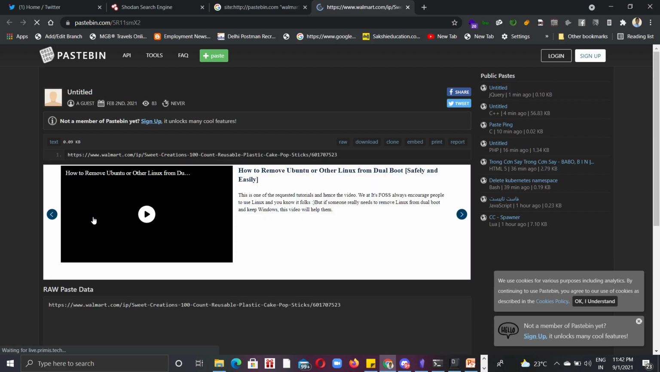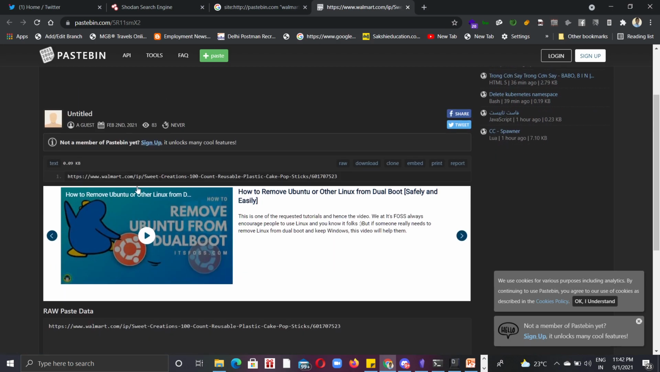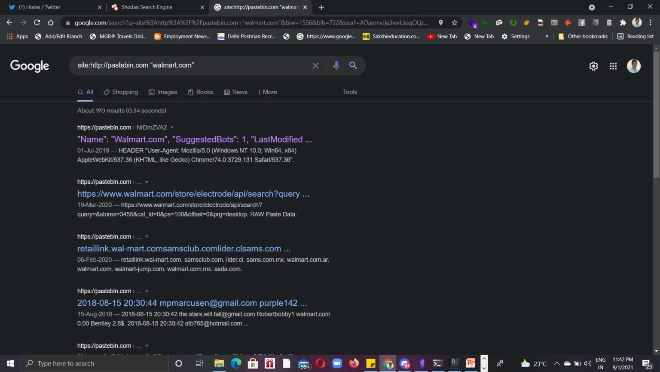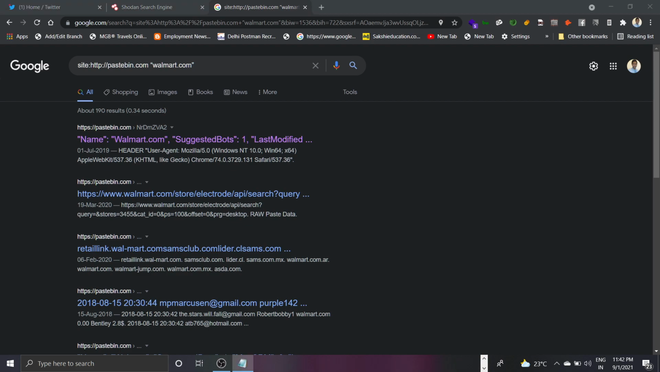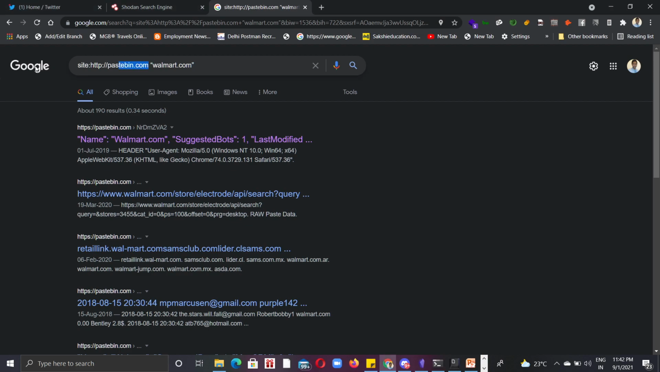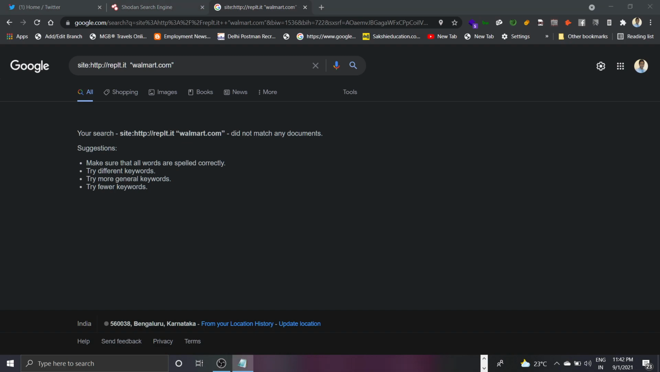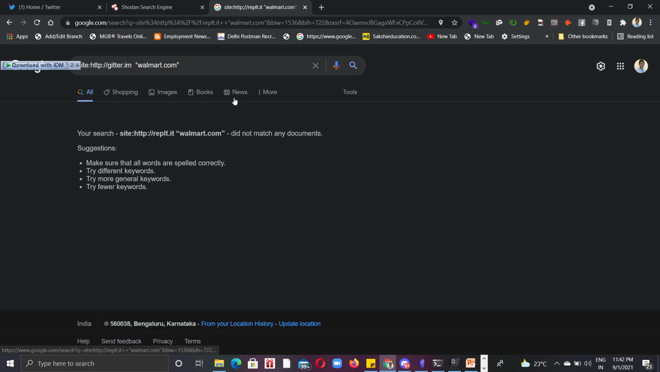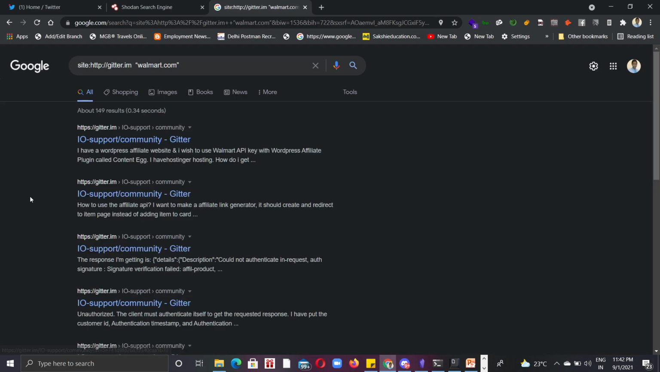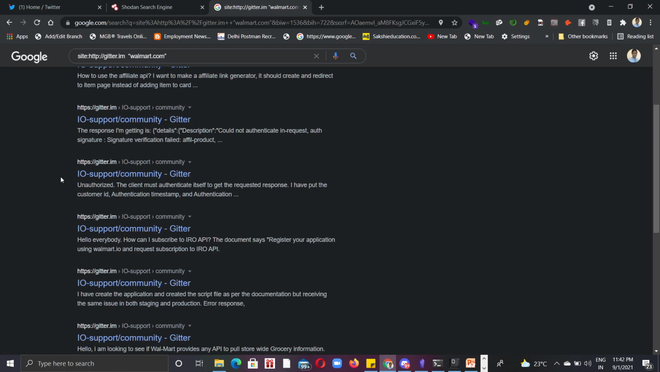Okay, this is with creation on reusable plastic. Okay, some kind of an article. Okay, this is just an example. There is repl.it. Let's try that out. These are some sites. I will put this in the description, which you can try out for some sensitive information. You might find some domains or subdomains which might be interesting, so you can try for that as well. So this is gitter.im, using some Walmart related stuff here.